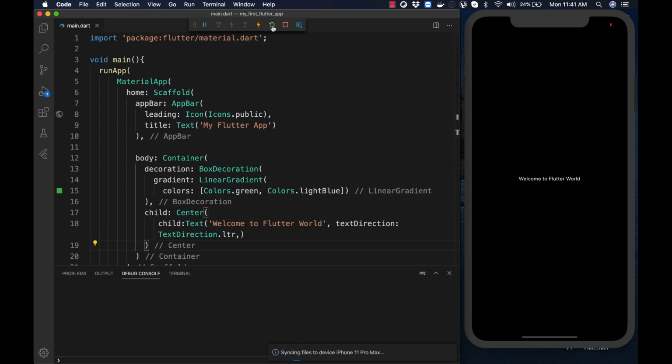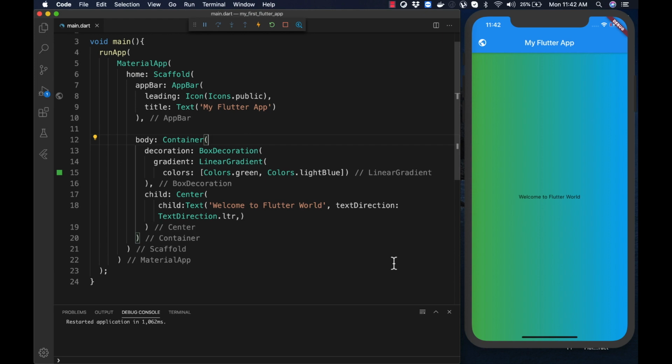Let me save and execute. We can observe a nice icon on the app bar, the title, and an awesome gradient background with the centered text "Welcome to Flutter World". By this time, you might have understood that in Flutter everything is a widget, and we will be nesting the widgets like a tree and its branches, right? But writing all these widgets in one single place like this will always increase the complexity in maintaining if we develop a complex UI screen, right? So let us understand how to organize the code.